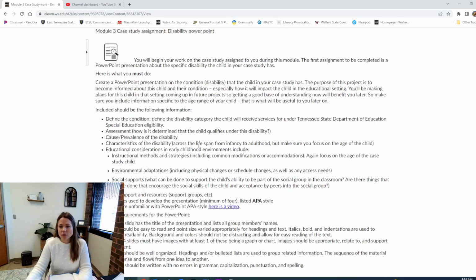Okay, so what's across the lifespan, meaning from that child, infants, all the way up to adulthood. What are some of the considerations? What are some of the characteristics? Does it change as that child grows?